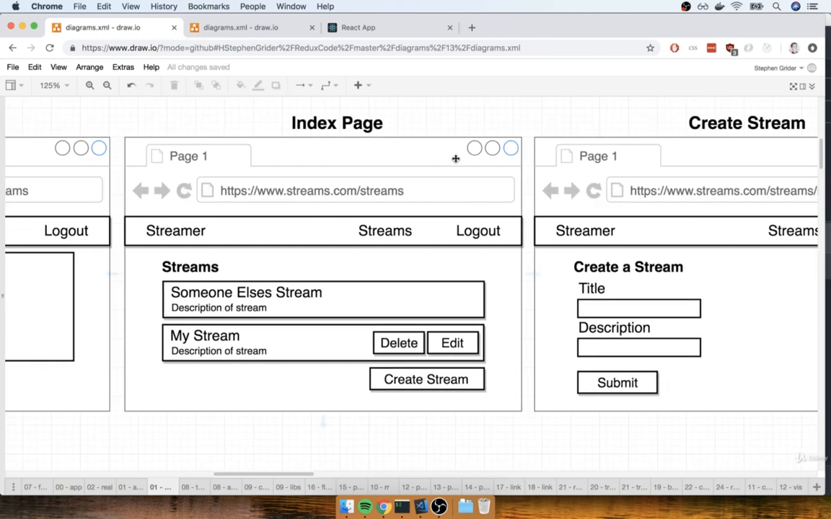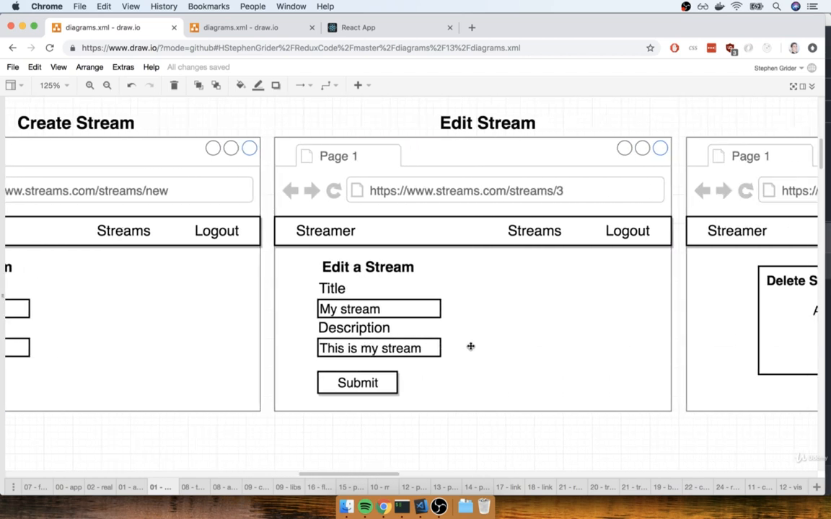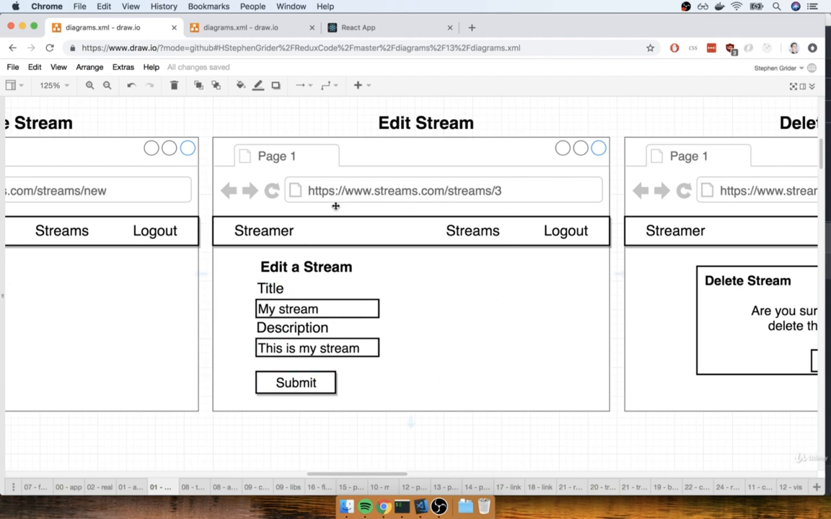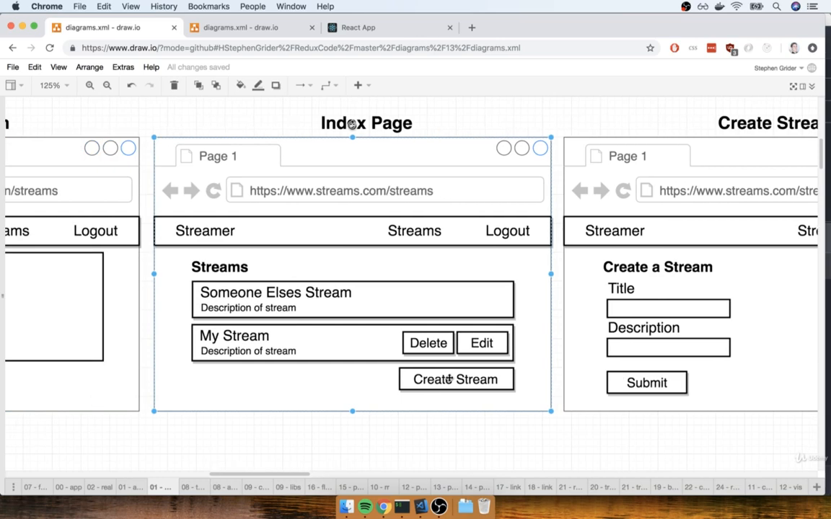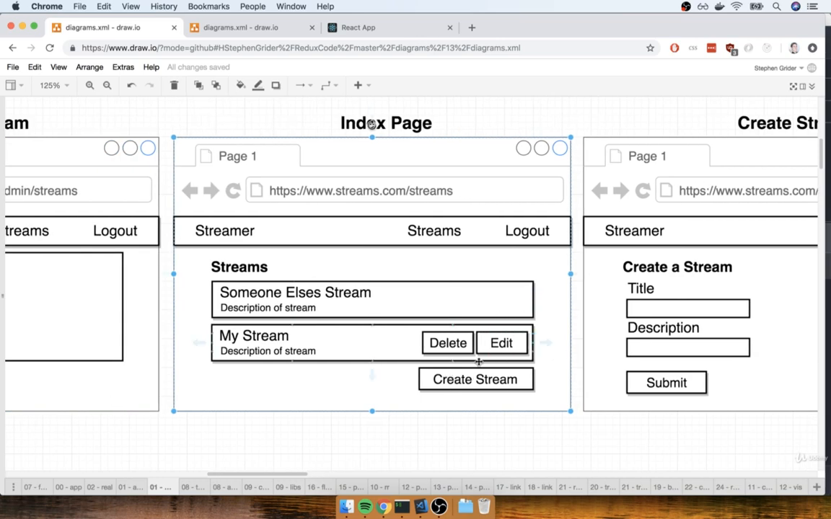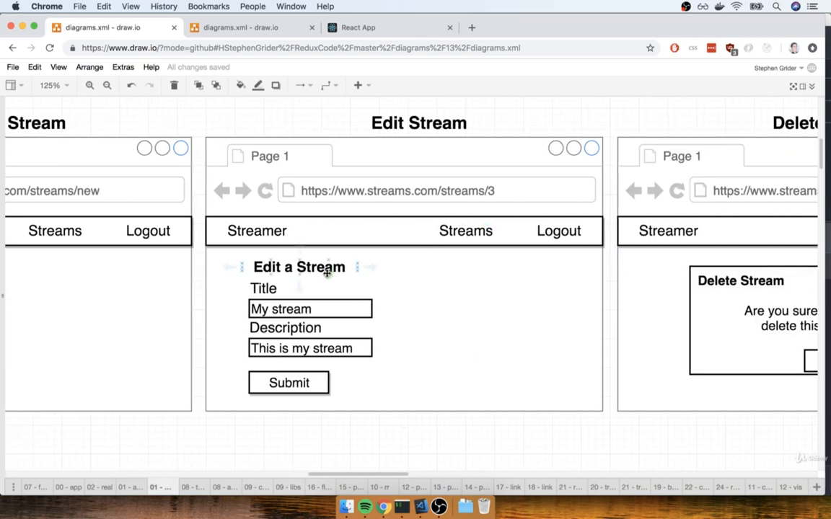If you recall, when we show the index page, we're going to show that delete and edit button next to any stream that a user has created. And so at some point in time, a user is going to click on this edit button right here. When a user clicks on edit, they're going to be navigated over to the edit stream page. And so when we come over to this page, we need to know what stream a user is attempting to edit. In other words, we need to kind of communicate which edit button the user clicked on over here to this component. This component needs to know what stream the user is trying to edit.